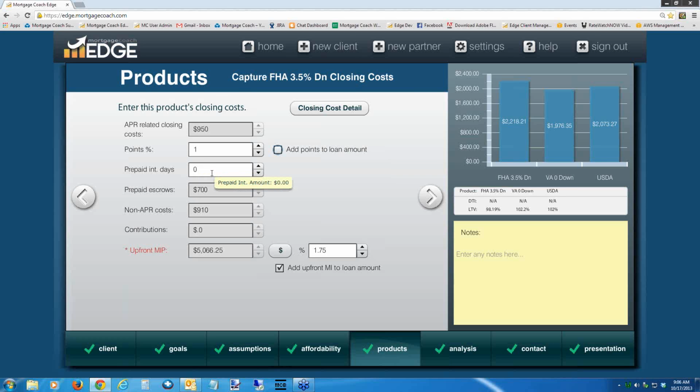Now, another kind of cool thing here is on your prepaid interest days and your points, you can always hover over these, and it'll show you exactly what that dollar amount representation is. So when it comes out on your final report, the points are going to come out as a dollar amount anyway, and your prepaid interest will come as a dollar amount too. But it's good to know what these are for when you're trying to reconcile what your cash to close is. So if you ever need to check on those, just come over here and hover over them. It'll tell you exactly what they are.